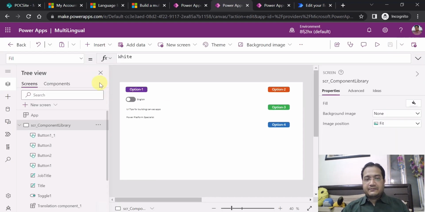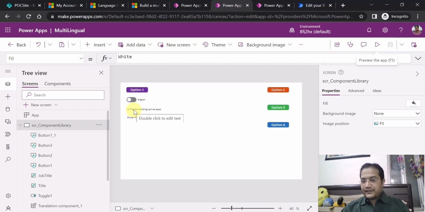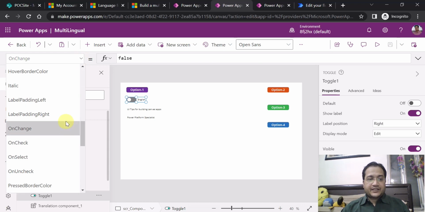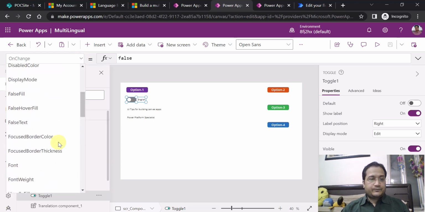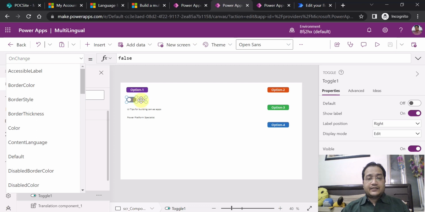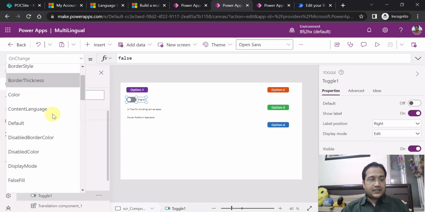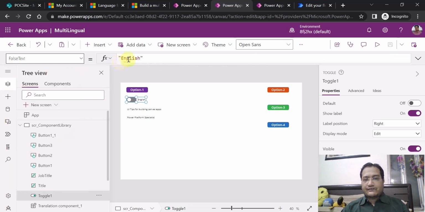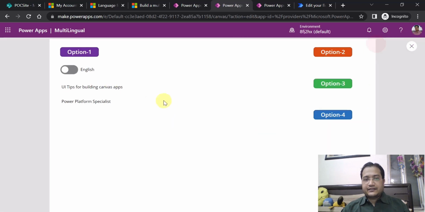Now, how have I implemented it? This text is definitely coming from the properties which I have created in the component itself. Now, if you go to the toggle properties, there are different properties for the toggle. I want to show you two properties precisely. Maybe you might be thinking how I have changed the text to English and German. There is something called false text. You see here, I have kept false text as English. That's why if I run this, false is English and true is German.